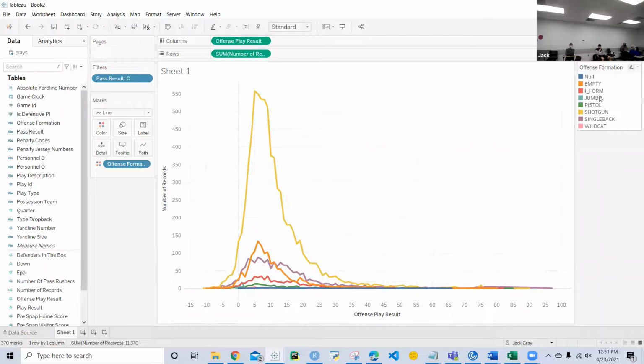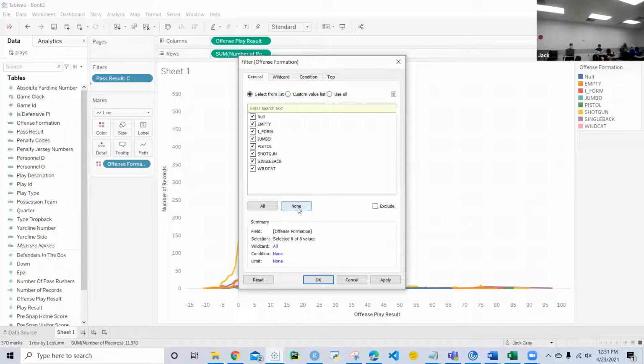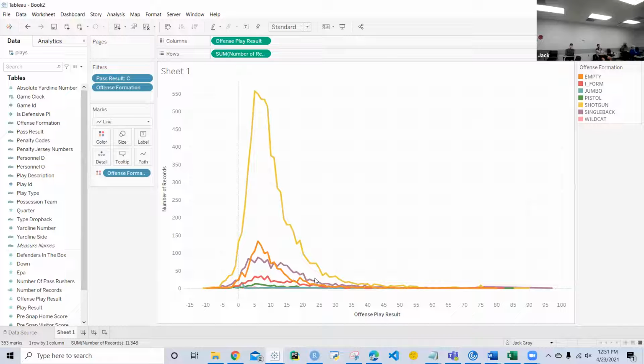So you notice over here, here's the legend. We don't want null in here because that's pointless. So we're going to filter that out by, again, dragging offensive formation to the filters card, selecting none, but selecting exclude, so you can do it the opposite way, and excluding null. So that's really cool. You can see shotgun obviously is the most popular play. It looks like this. So we're looking for fatter distributions to the right.